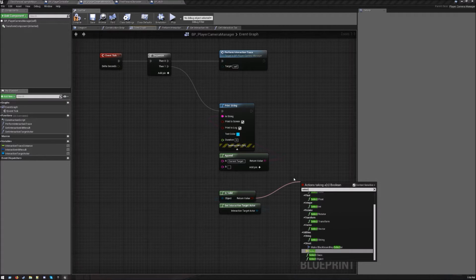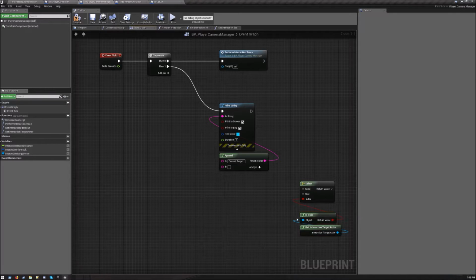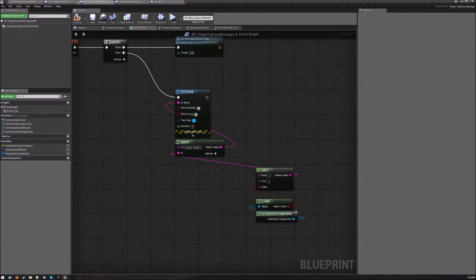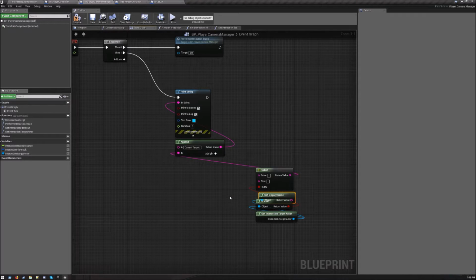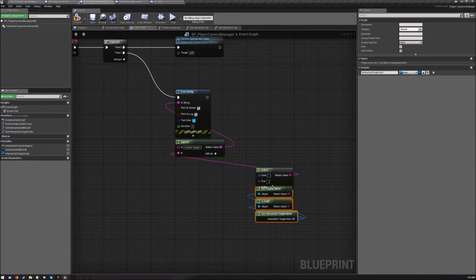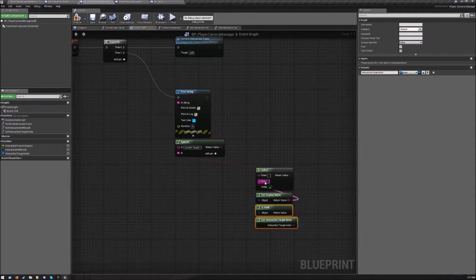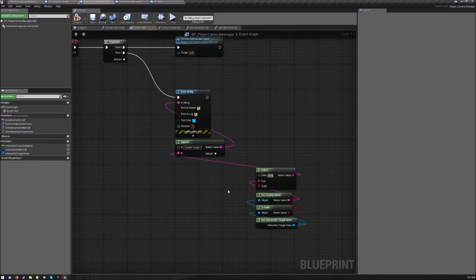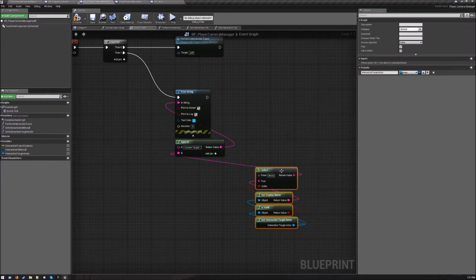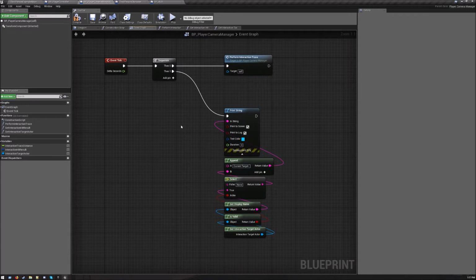And then we want to use a select node to grab our target actor's display name. So if this actor is valid, which is true, we want to use its display name. Otherwise, we just want to print none. So this is saying if we have no target actor, we just want to print none. But if we do have a target actor, we want to print its name.